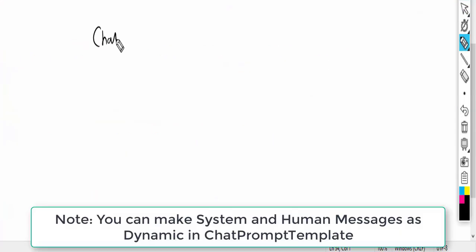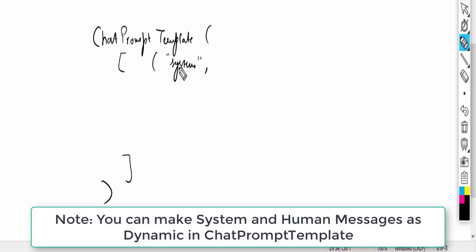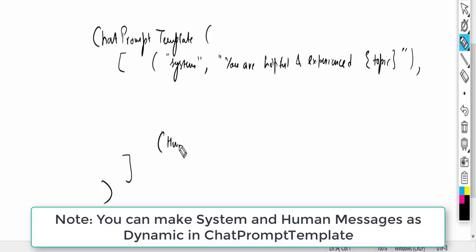Suppose I am using this chat prompt template class, and within it you will create a list first, and within the list you will create multiple tuples. Let's say one tuple is system. For the system message you label it as system, and you say you are helpful and experienced, and here I will give topic, a variable. So you see I am making this system message dynamic. You can also put a human message, so you just put human here.